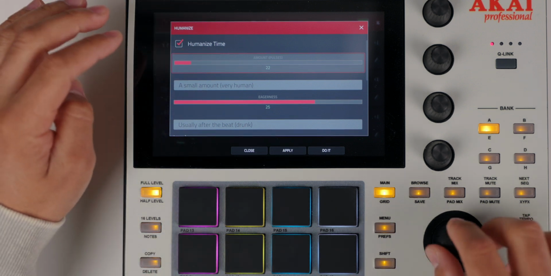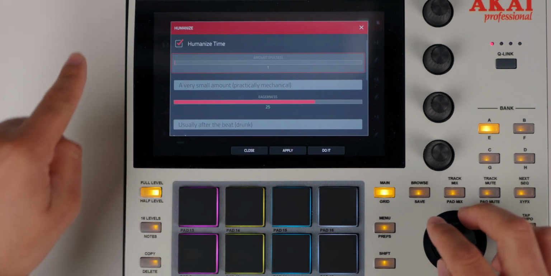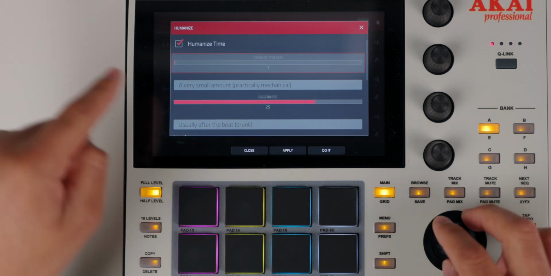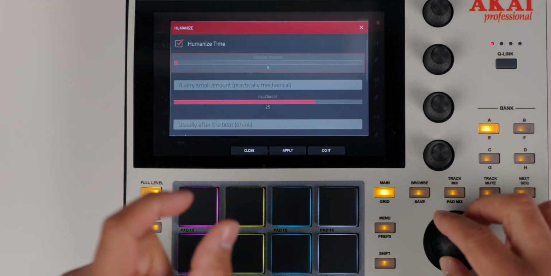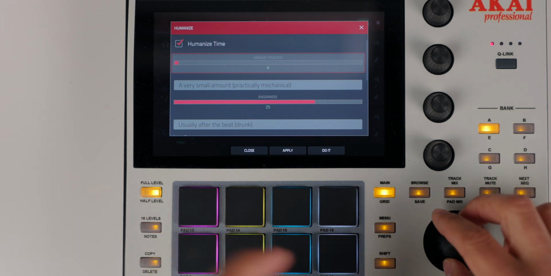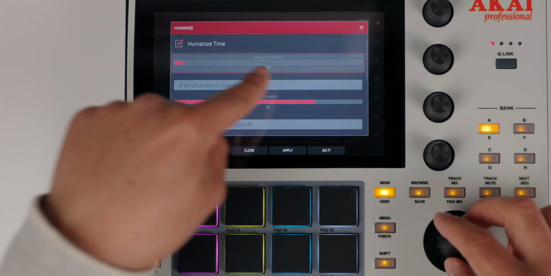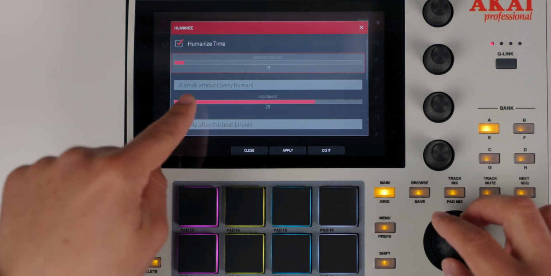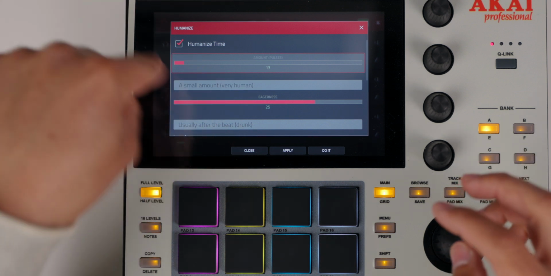So for an example, if I'm all the way down right here, you guys can see this note that pops up at the very bottom. It says a very small amount. Pretty much it's still going to sound mechanical. It's still going to be on the grid. It might shift a few ticks forward or backwards, but it's not going to make a big difference. And then as you're going higher and higher, you're going to have a small amount, which is still kind of humanized, which I actually like this section.